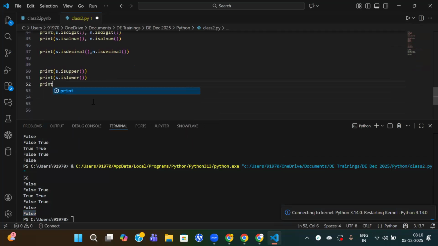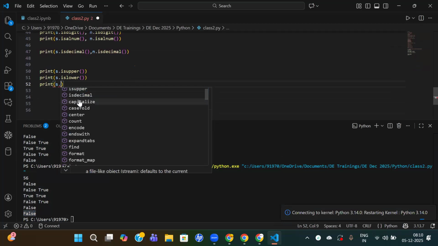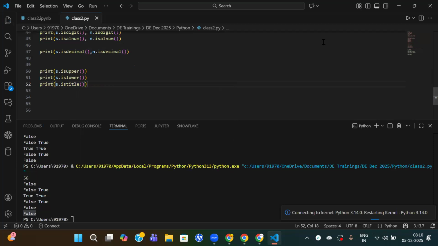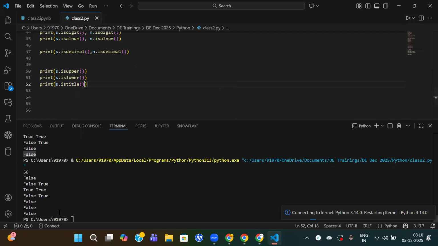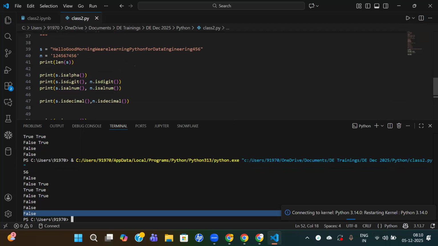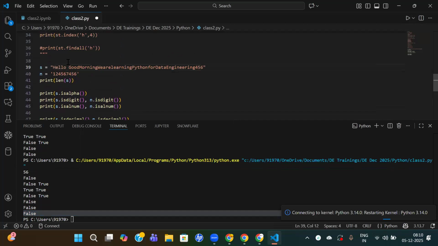Okay. S dot. There is something called title case. isupper, islower. One second. istitle. Title means the first letter of every word should be in uppercase. So let us say this is also false, because the first letter of each word is not an uppercase. This will expect spaces in between. Let us see.